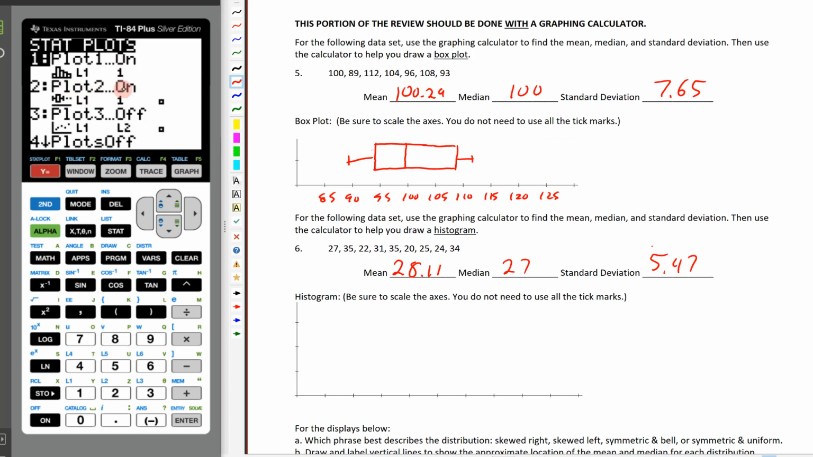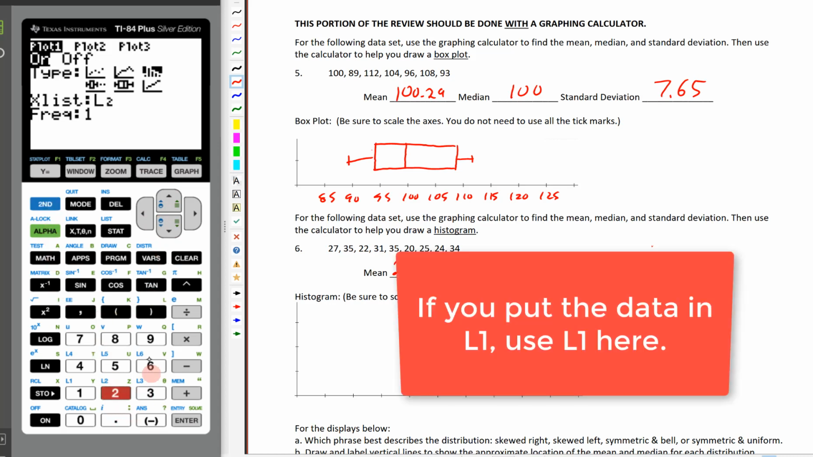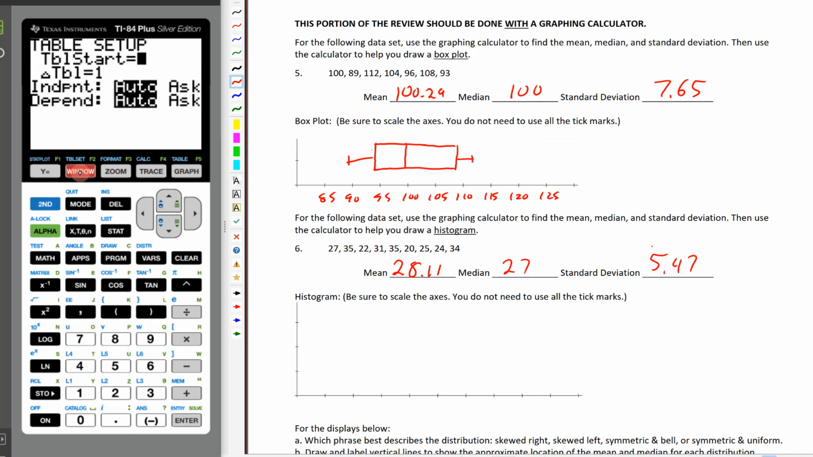Now, you'll notice that plot number 2 shows that it's on also. This is why it's a really good idea to make sure that you've reset your calculator so that things don't get messed up. So I'm going to come down here to plot number 2, and I'm going to go ahead and turn that off so we don't have to mess around with it. Come up here on plot number 1. That is already on. We're going to have a histogram, and for this one we're using L2. So I'm going to go ahead and hit second L2. Again, like I said before, if you want to do everything in L1, that's totally fine. So let's go ahead and set up the window here. Oops, we'll hit window, there we are.